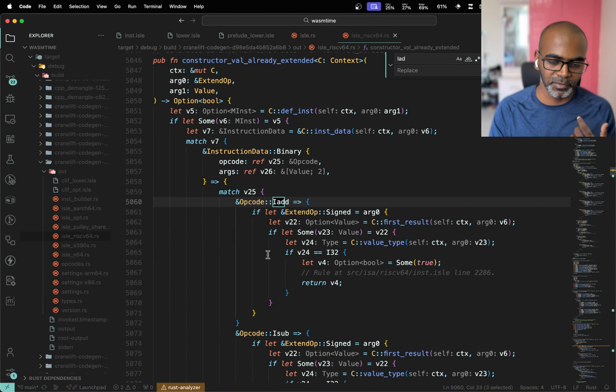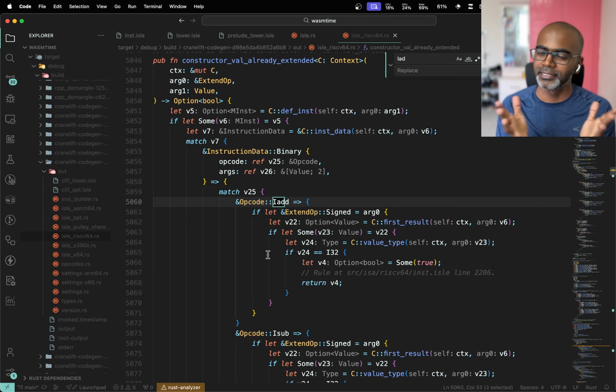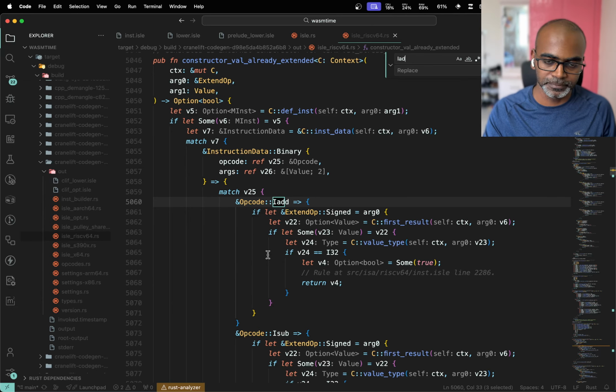Effectively, you can see some of these match statements can actually go into hundreds of lines, or rather 200, 300 lines, etc. It's going to get really tedious, and it doesn't make a lot of sense for us to be writing this directly in Rust. So you can use a meta language and write that over here.